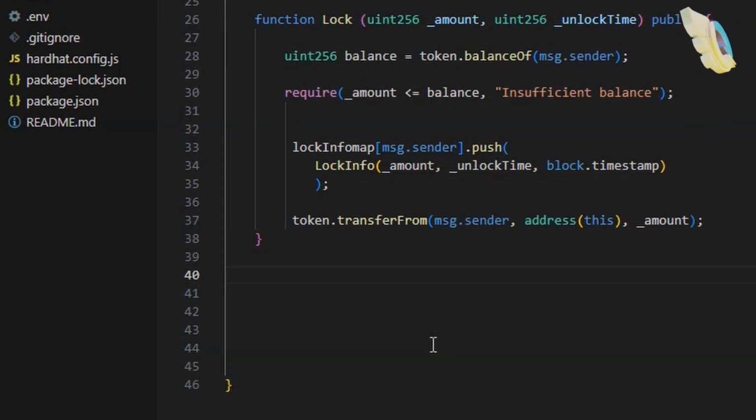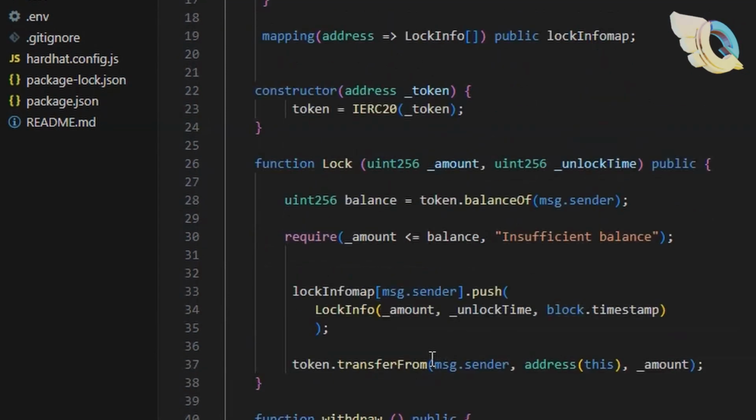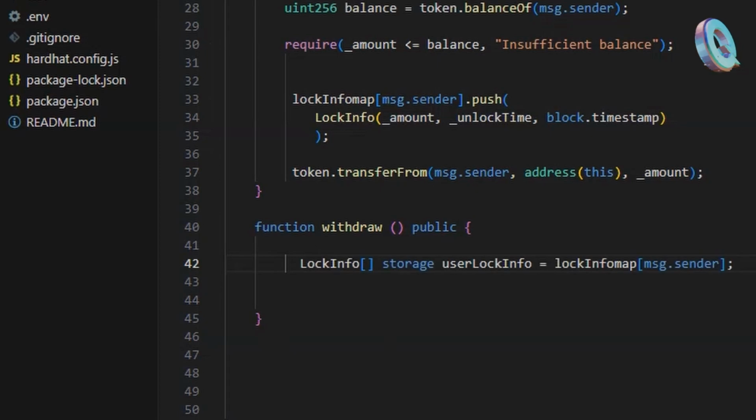We now need to create the public withdraw function, with which we can unlock the funds after the unlock time has elapsed. We create a user lock info variable that will store all the entries that are stored in memory in the lock info mapping with the address that interacts with the contract.